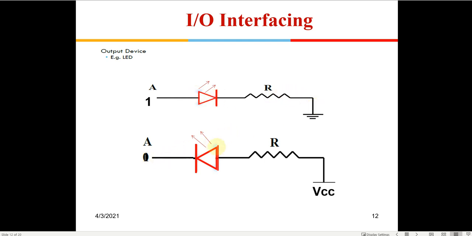Or if you want an active low, that is, whenever you place a 0 at the output you want the LED to glow, then you can have this configuration where you connect VCC and a resistance, and through the LED you connect it to the pin of the port. So you can have this kind of arrangement also.